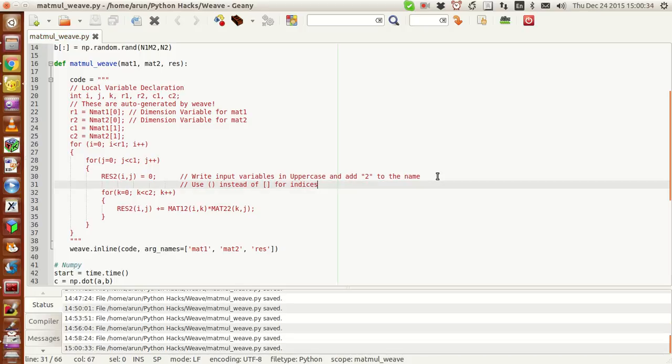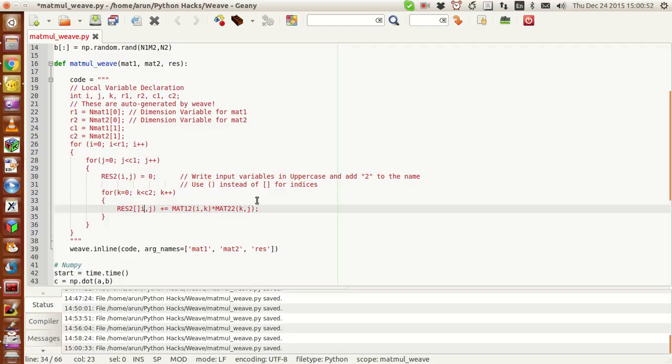That's the second correction you have to keep in mind. If you were to access some particular element of i comma j in res2, usually you'll go with square brackets like these in Python, and even in C you used the same thing, but for weave you just have to make a small correction, and you should not use this.